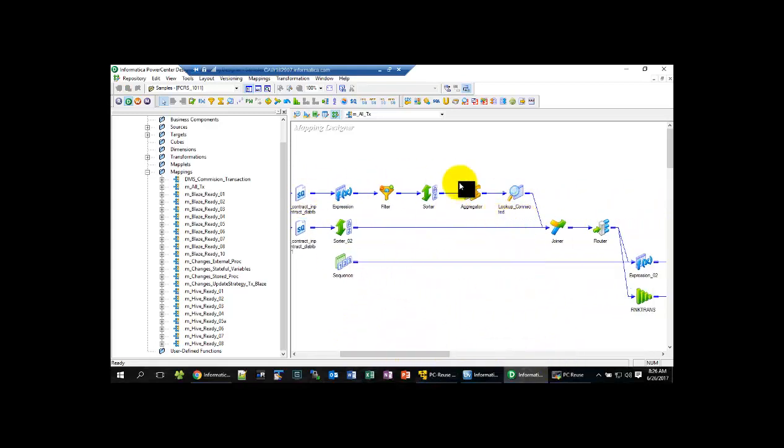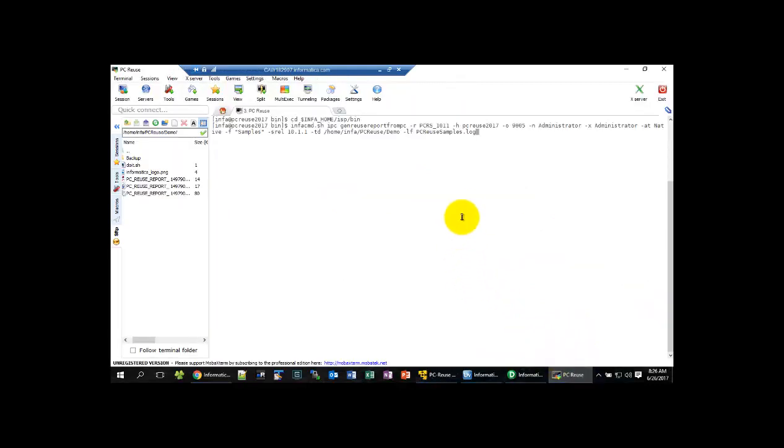Now I'm going to take these mappings and import them into the big data management product after running the report and understanding the report. So let me quickly jump to a console, and I'm already inside the Informatica home directory, as you can see. Here all I'm doing is running a command called infacmd generate reuse report from PowerCenter, and then I'm just providing the login details. I'm using very basic details over here.